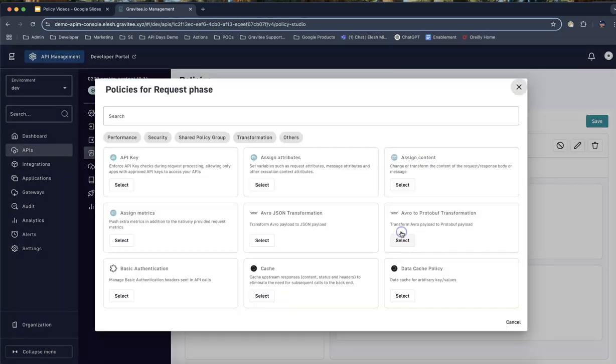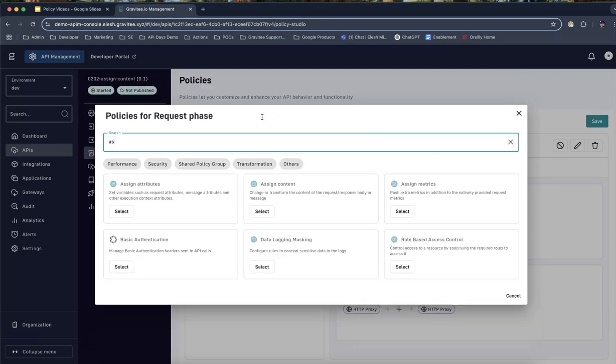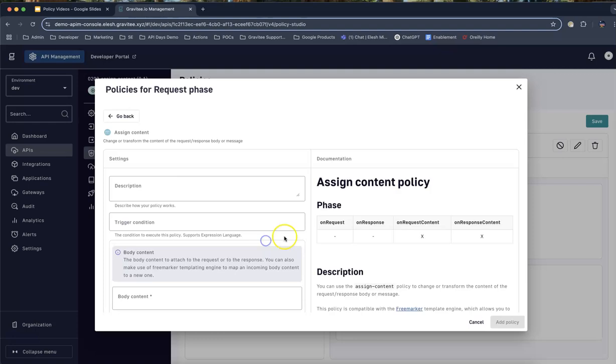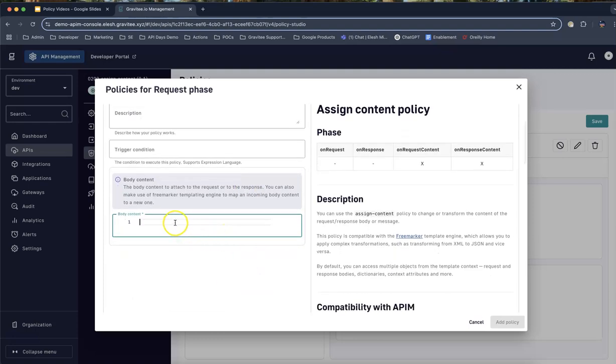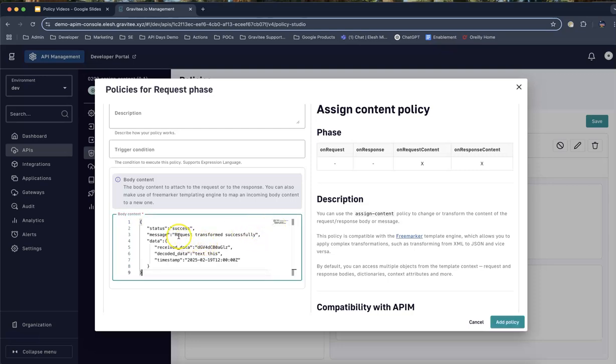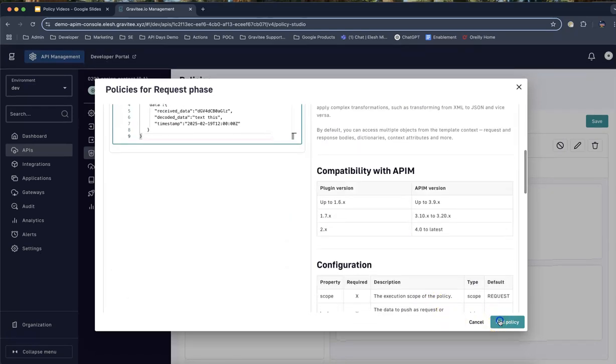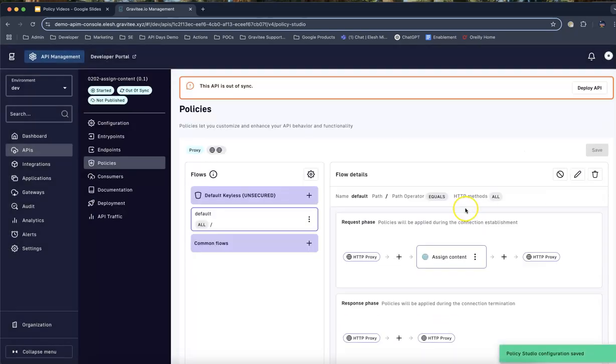And first of all, what we're going to do is assign content. Got our content policy here, and I'm going to add a body content. Now you can actually dynamically build the content using the Freemarker language, so you can bring in request headers, you can bring in HTTP callout, call third-party APIs, etc. But just for this one, I'm going to take a demo JSON body. Okay, so you can say request transformed successfully here. I'm just going to build that from scratch. So I'll add that policy now.